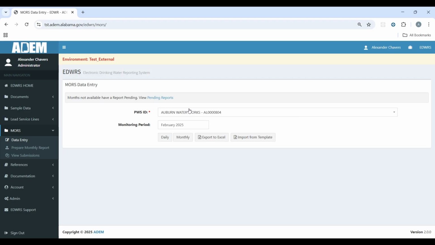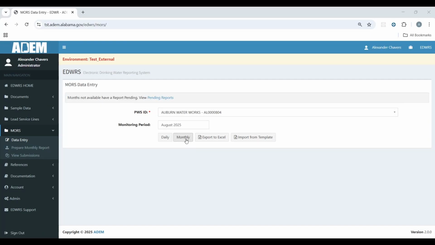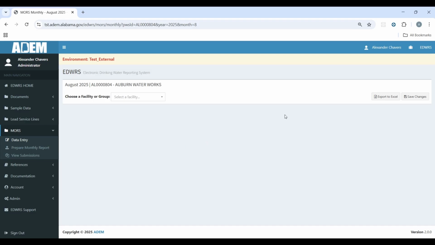For now, let's start with the monthly data option. To begin, we'll select the monthly option. On the monthly data entry page, you'll notice there's a drop-down at the top of the page that says choose a facility or group.